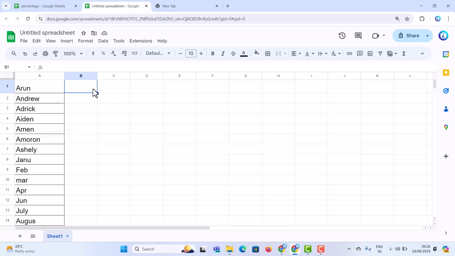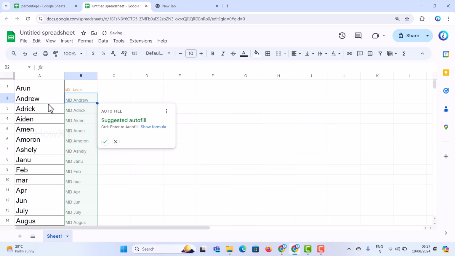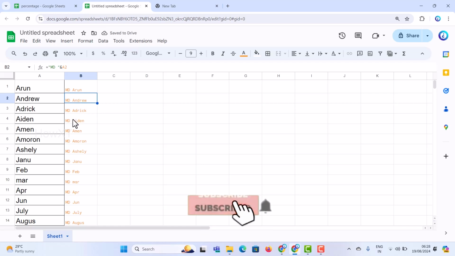What do I have to do here? Just use this formula: equal to, double quotes, MD, space, semicolon, ampersand, then select the first cell. Press enter, and automatically the folder name will be created, like MD space Arun. The autofill suggestion will be asked by Google Sheets. You just fill or drag and drop, and automatically MD space Andrew, MD space Adric, everything will be created over here. So this is the formula you need to insert in your Google Sheet.